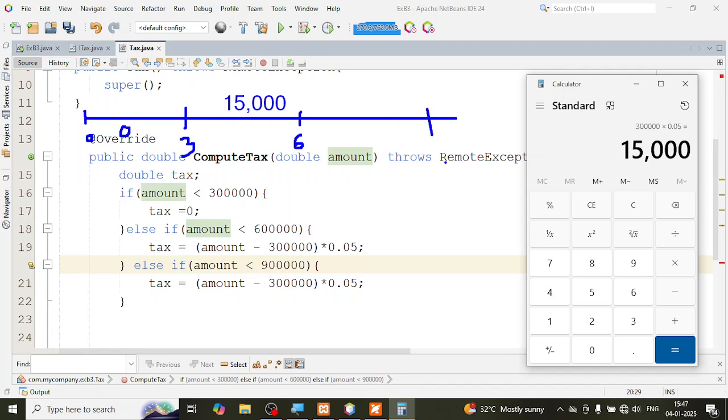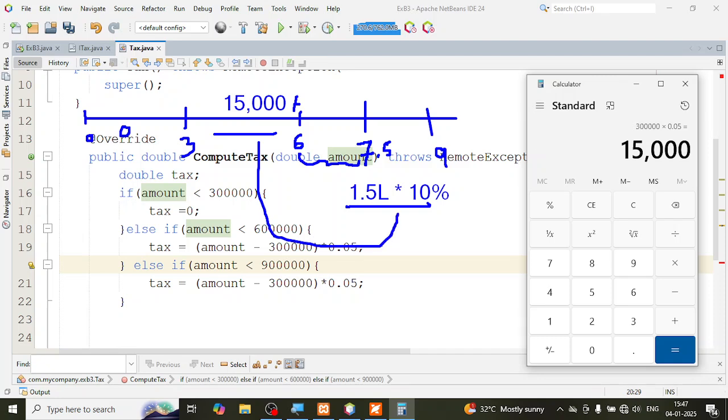And whatever is from 6 to 9, this is a 10% tax. Suppose your amount is 7.5 lakhs. So what is the difference here between 6 and 7.5? This is 1.5 lakhs. For this, what is the tax? 10% tax. So you have to calculate this 10% tax and add 15,000. 15,000 because of this slab, and remaining 10% for the remaining amount.